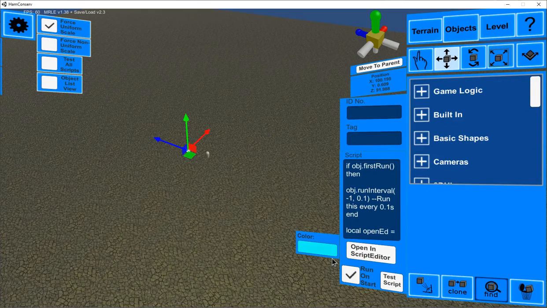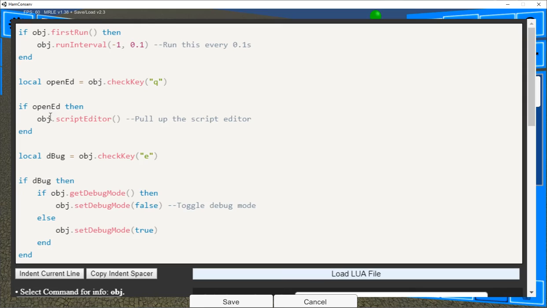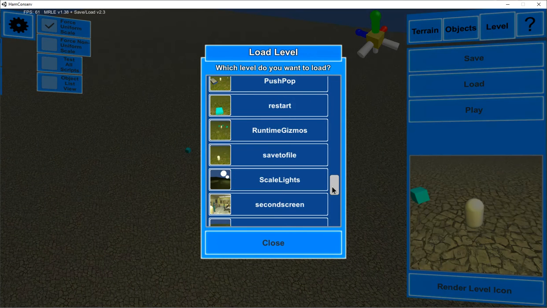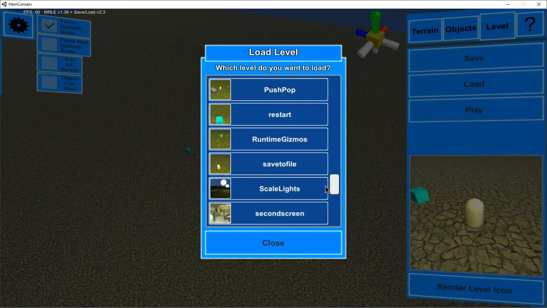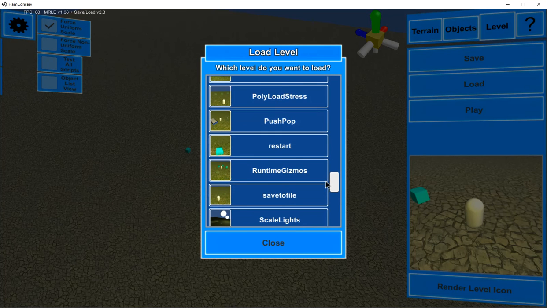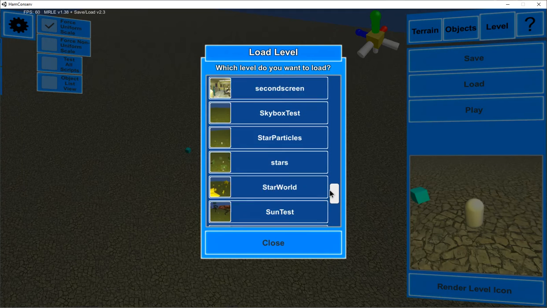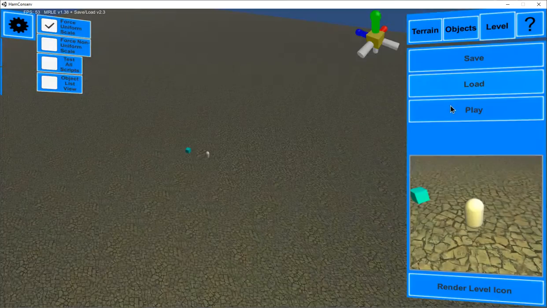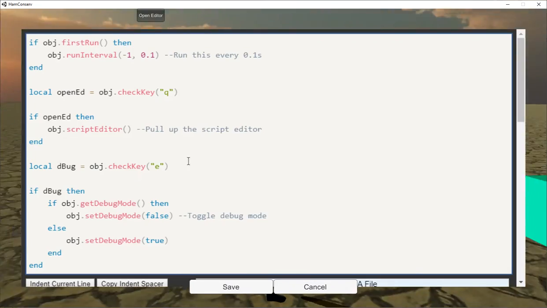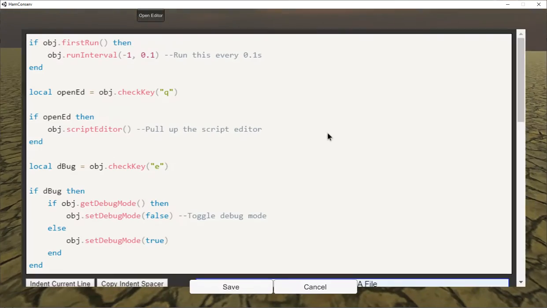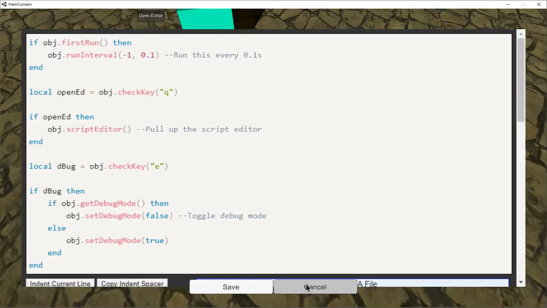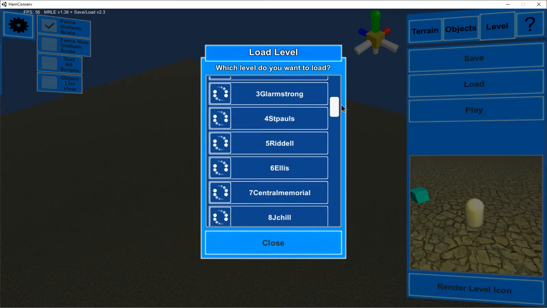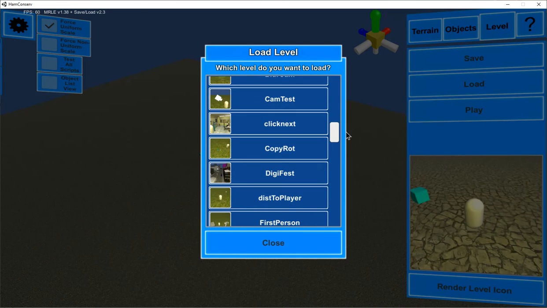Scripting doesn't just have to be done in the editor side. You can actually open the script editor from a command. So for example, if I go into here and reload that level, where did I put that level? There we go. And I hit play and I hit Q. You can see the script editor comes up and it's actually the script editor for that object. So that's pretty cool that way. And it looks like I accidentally clicked open file. Okay. So there's that level. There's a lot of levels here for interesting things to look at.